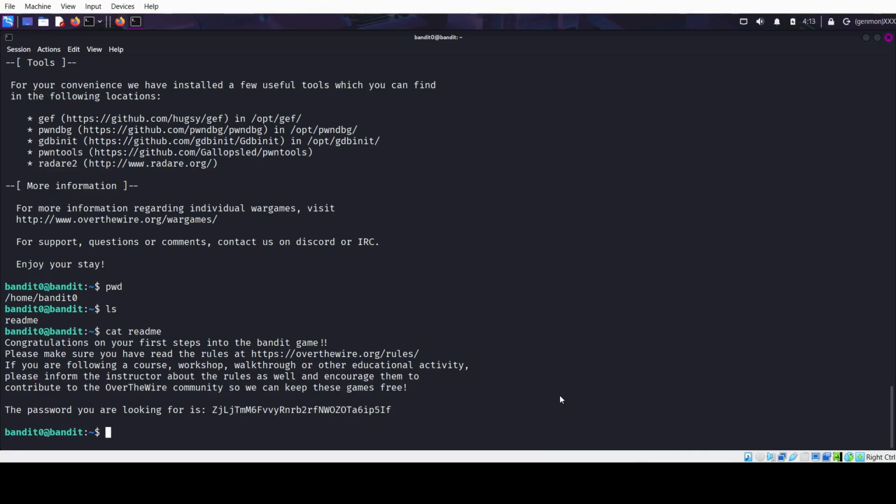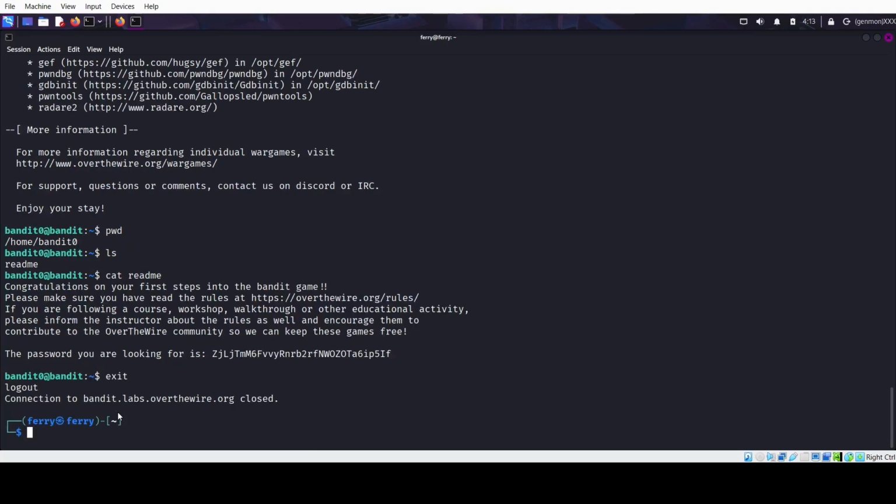Alright guys, picking up where we left off in the last video, we already got the password to get into level 1, right? And now what we can do is just type exit in our terminal. This will get us out of the Bandit 0 level and back into a terminal. So I'll be doing that. Connection to bandit.labs.overthewire.org is closed and we're back in our home terminal.